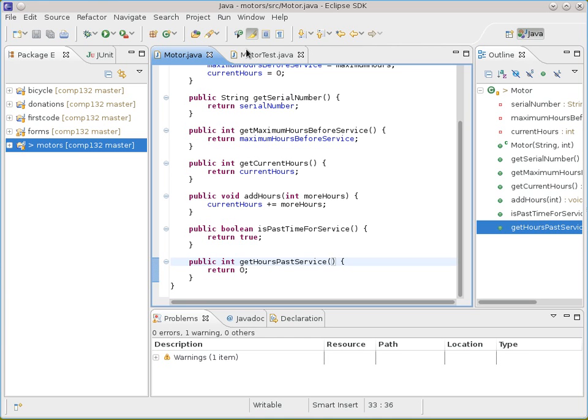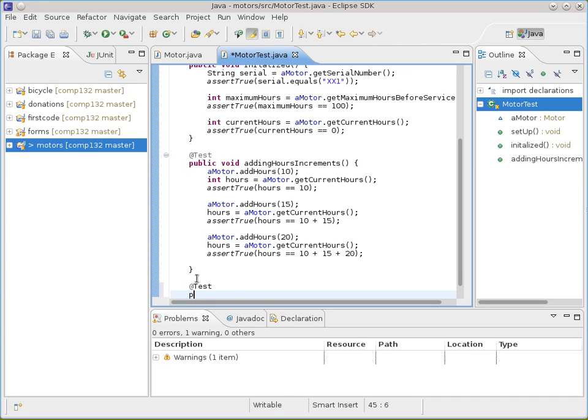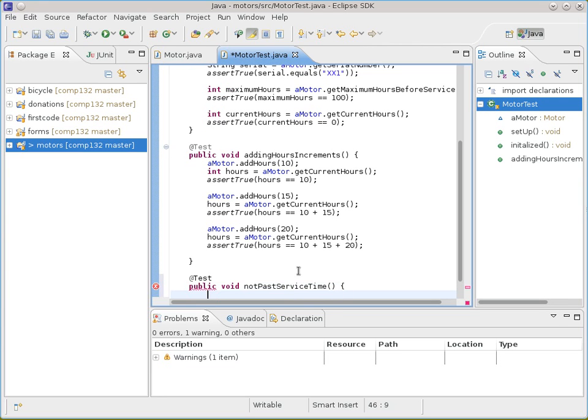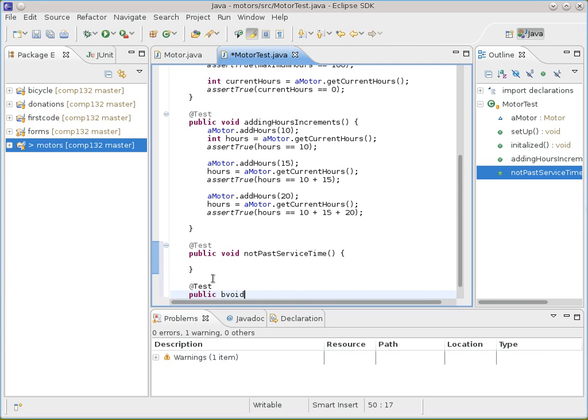It still allows me to go back and write a unit test. Okay, so let's make a test for not past service. There's one test, and there's also going to be another test for gone past service.